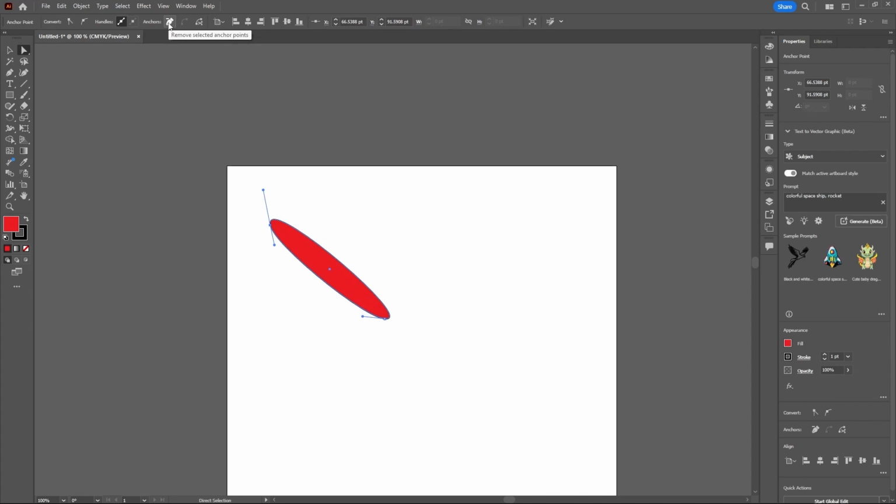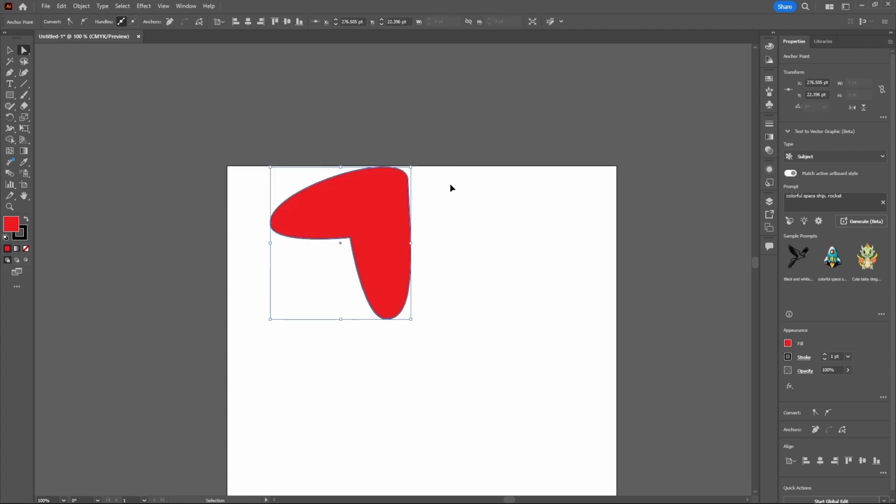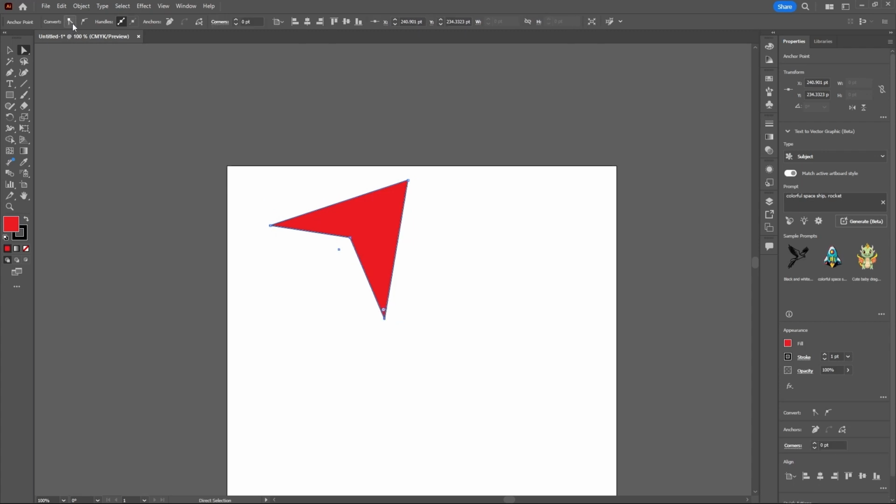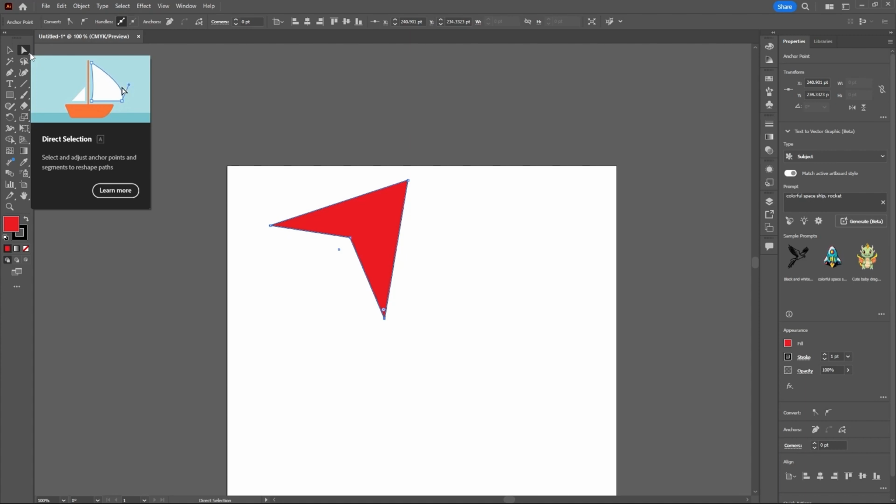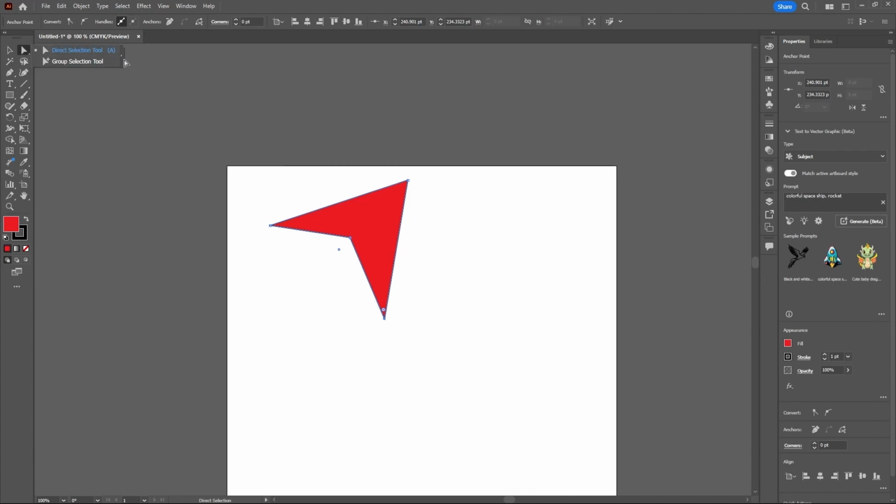So this minus is removing anchor points, and I use Ctrl Z on the keyboard to come back, or otherwise select this point and click on anchor points to corner, coming back to normal. So the direct selection tool is very, very useful when you prepare any logos, icons, symbols, shapes, patterns, etc.